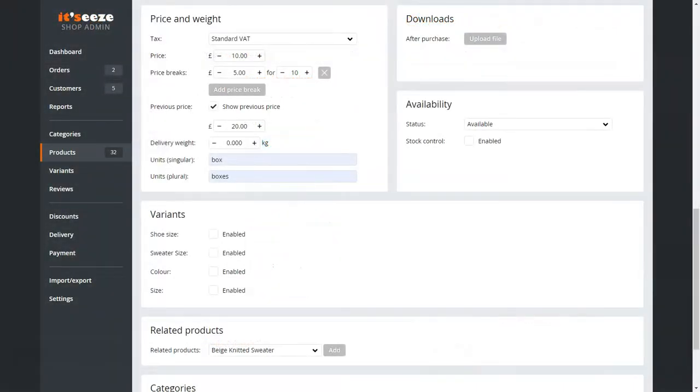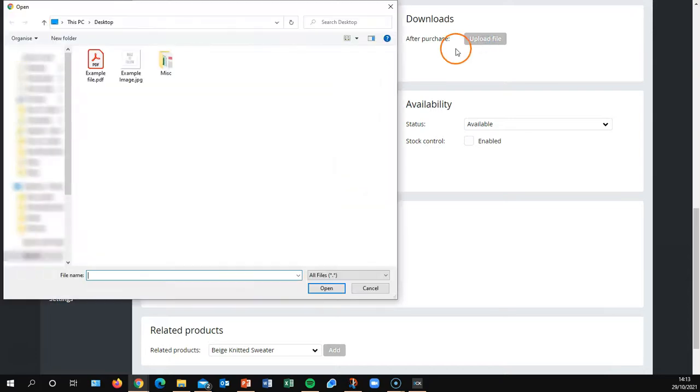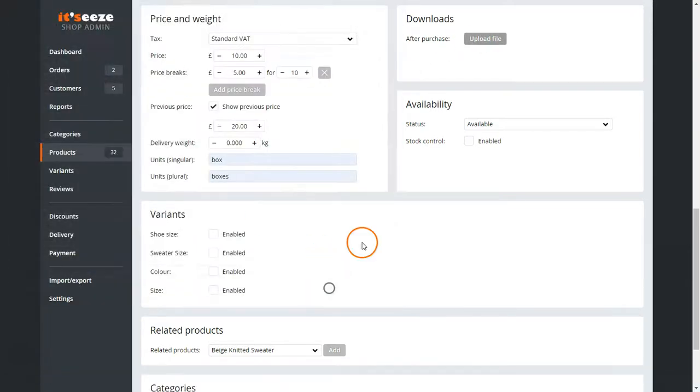If you wish to include a link to download a file in the customer's order confirmation email, this can be added here. Click the Upload File button and select the file. Note the file cannot exceed 20 megabytes.